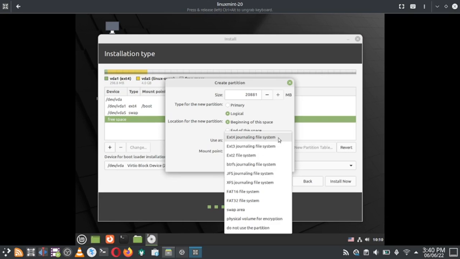Now the options available for the file system are ext4, ext3, ext2, btrfs, jfs, xfs, fat16, fat32. Do not use the partition is also available. In case you don't want the partition to be formatted or any action to be done by the installer on the partition, you select do not use the partition. This is normally used for partitions containing purely data, so by mistake the installer must not delete the partition or corrupt the data.